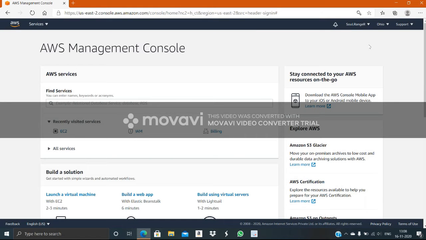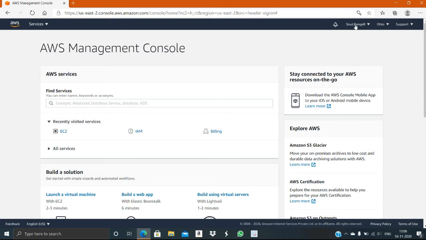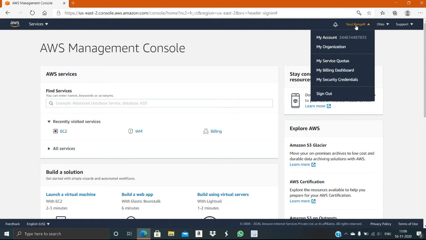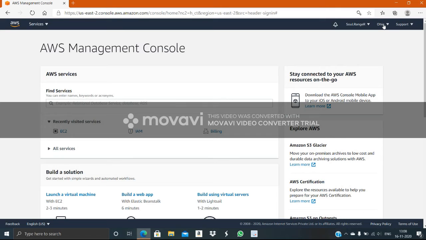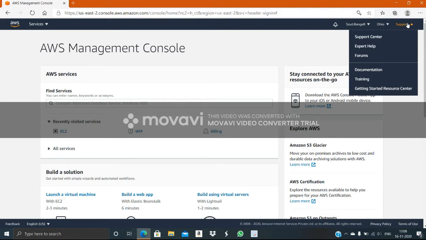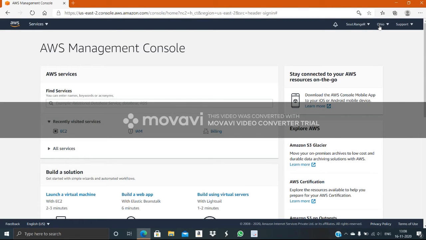Here at the top right corner, there are three options. First is account details, as you can see. Second one is your availability zone and regions, and third one is support. So the main option is the second one.